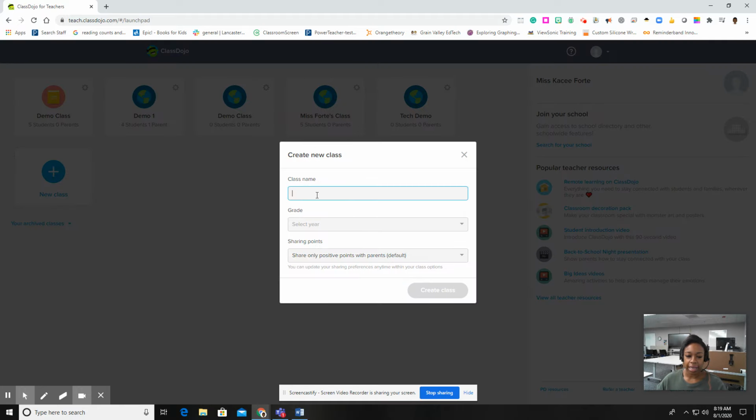We're going to give our class a name. You can name your class something fun or use your name. I like to attach the year to it. If you have parents that have had previous ClassDojo classrooms, it's nice to have the year on it so that they know they're connecting and looking at the right class messages.